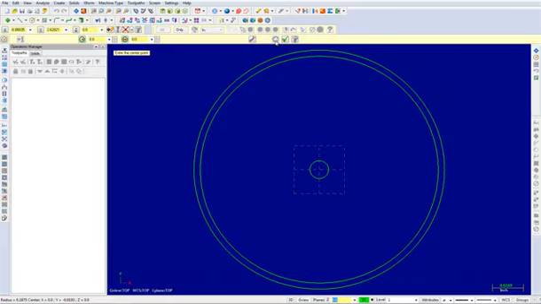From here, input a diameter value of 0.25 and lock the value by selecting the diameter icon as shown. Now select the fast point icon and input the coordinates 0, 0.5 and press enter.